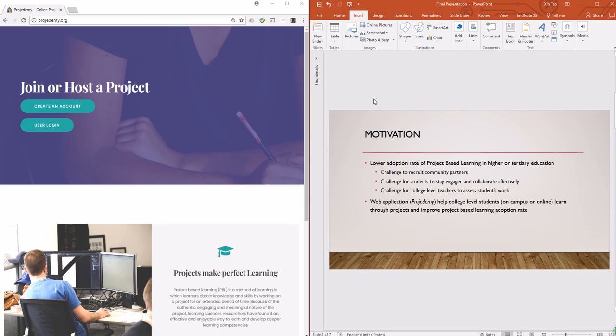Because of the authentic, engaging, and meaningful nature of the project, learning science researchers have found it an effective and enjoyable way to learn and develop deeper learning competencies. Higher or tertiary education has lagged behind K-12 education in adopting PBL because of the three major challenges listed below. The first difficulty is that it is often challenging to recruit a community partner in a client-based project to stay connected with the project.